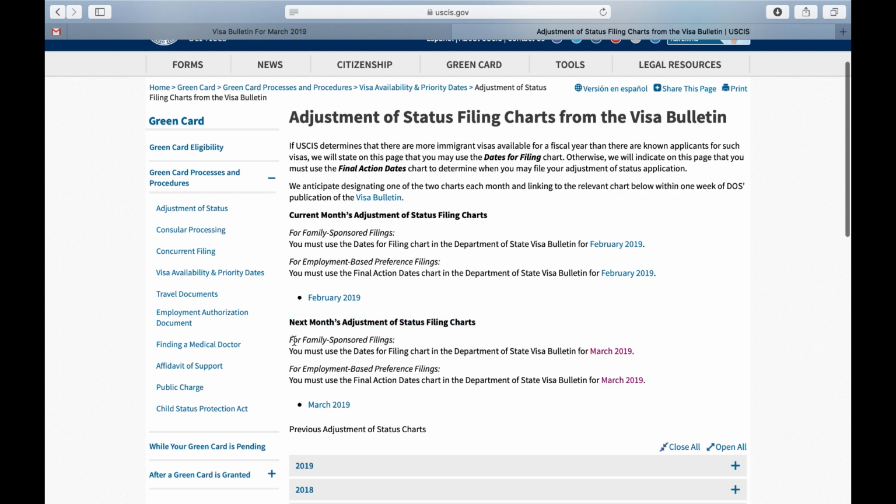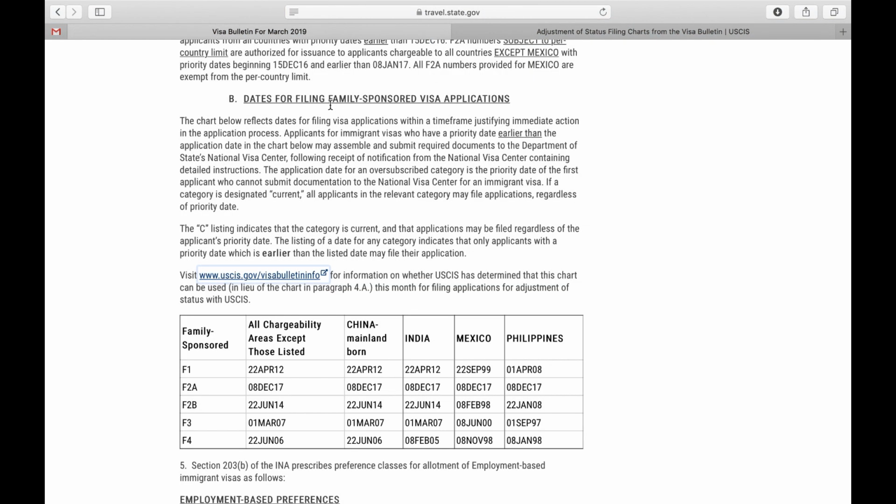It says for family-sponsored filings, you must use the dates for filing chart in the Department of State Visa Bulletin for March 2019. Let's go back to the Visa Bulletin, and hey, what do you know? Here we have the dates for filing chart: dates for filing family-sponsored visa applications. So for today, we're going to use the chart in 4B. So this is the chart.